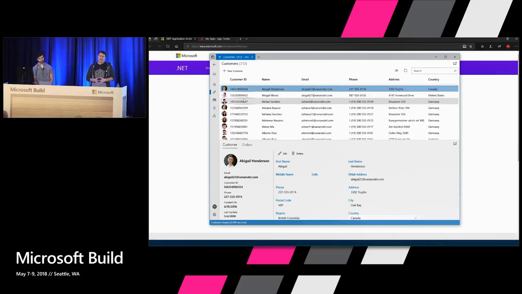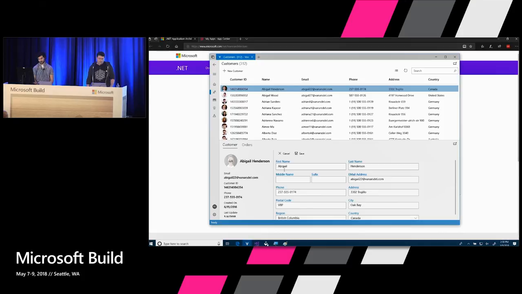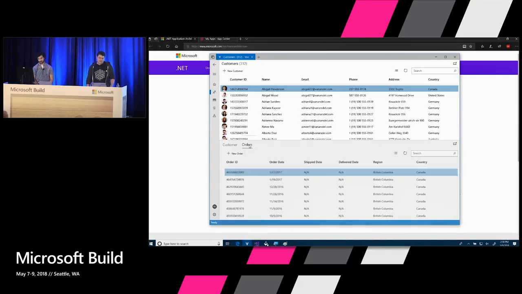And it's fairly data dense. It has a table full of customers with lots of information that's coming in. It has fields that you can go and edit this customer and change things. It's got an orders tab that shows yet another table of more information in here.